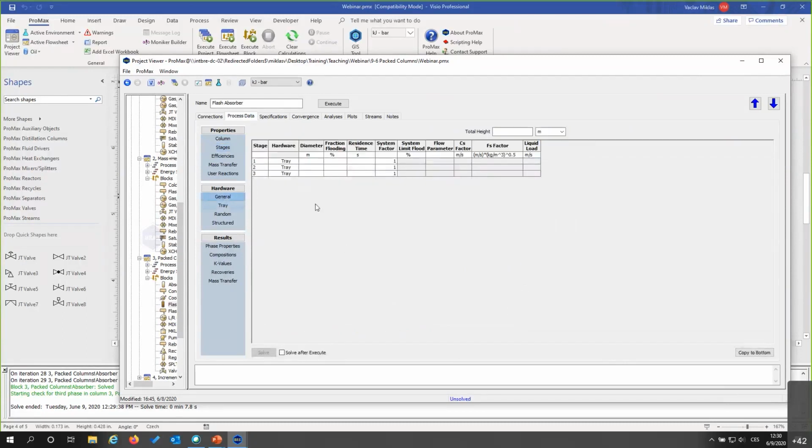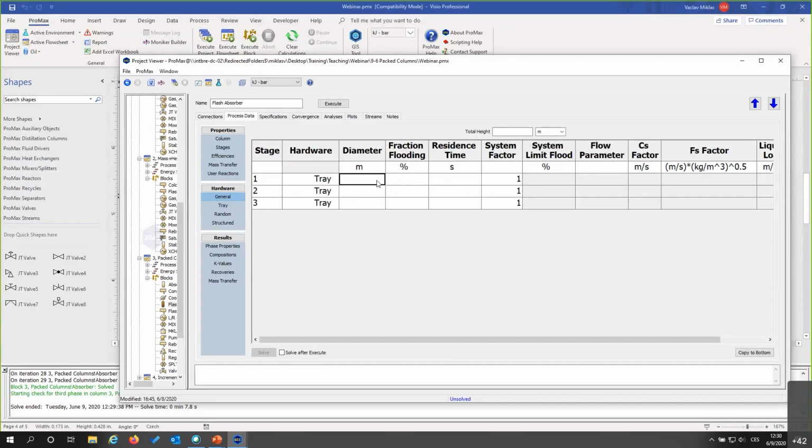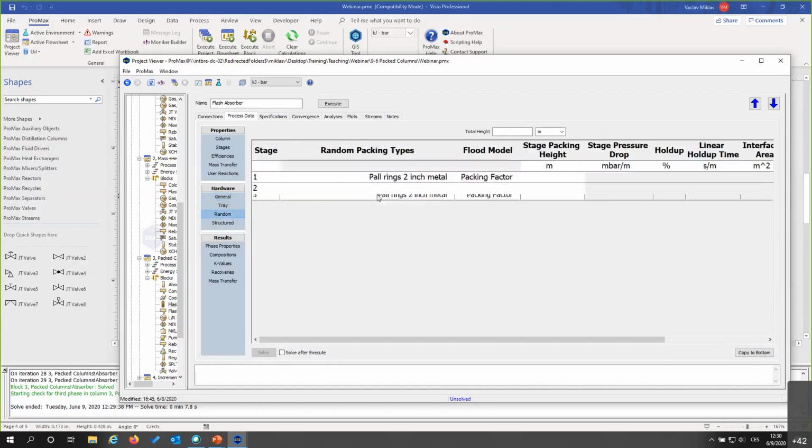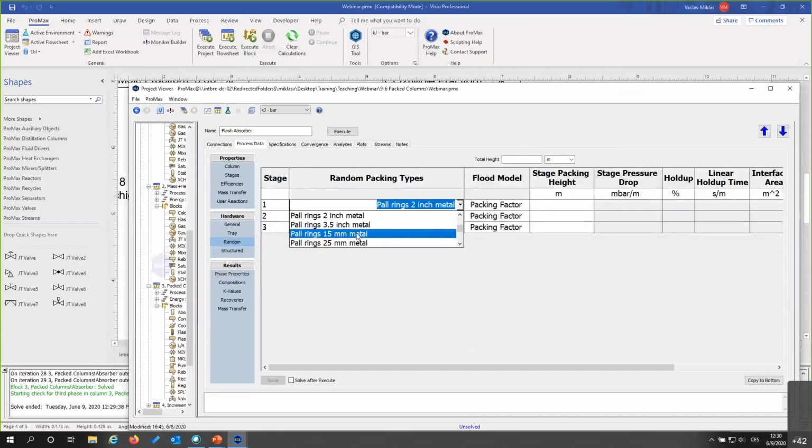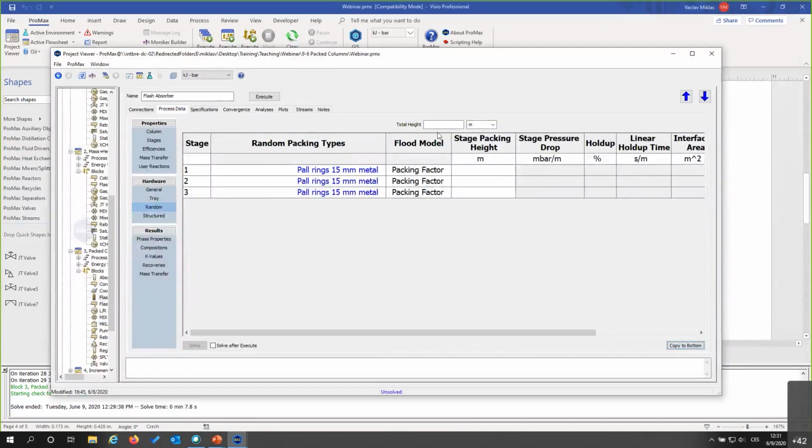Now I'll go to general, specify that it's 0.2 meters in diameter, the same system factor as before. I'm going to switch the hardware type to random, and I'm going to select hole rings 15 millimeters from the selection. And last but not least, the packing depth, which is 1.5 meters.